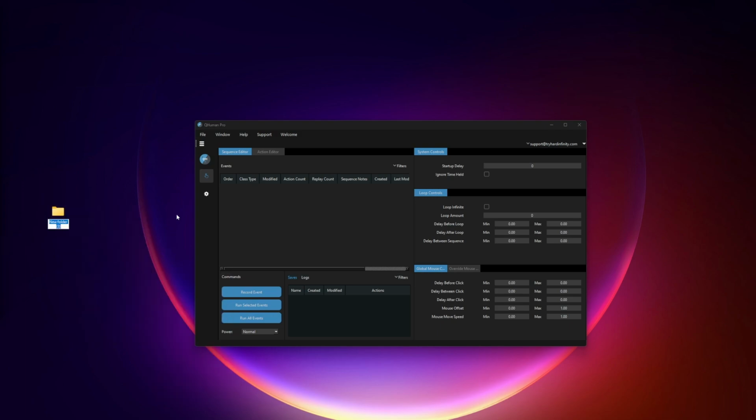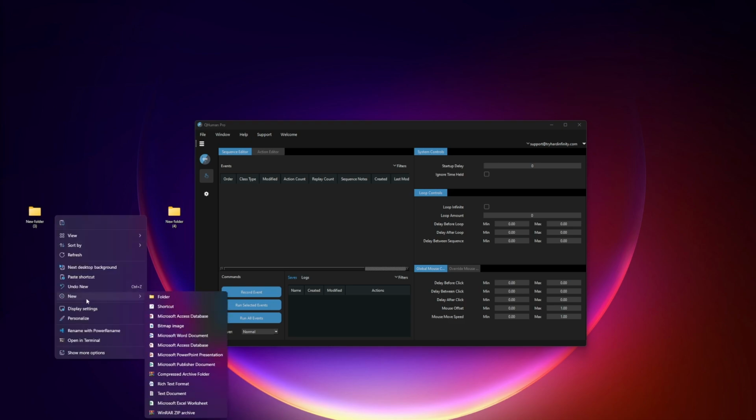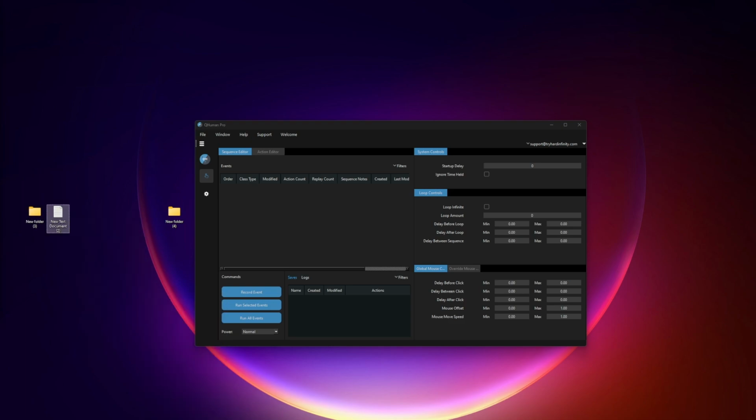On your desktop, create 2 folders and space them about 5 icons apart. Then, right next to the folder on the left, create a new text document. This is the file we'll be dragging and dropping.